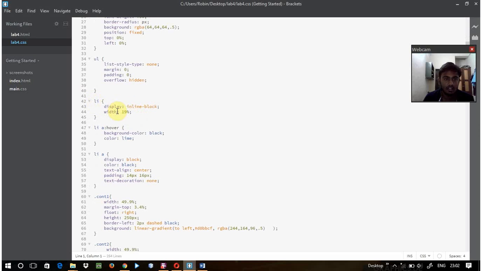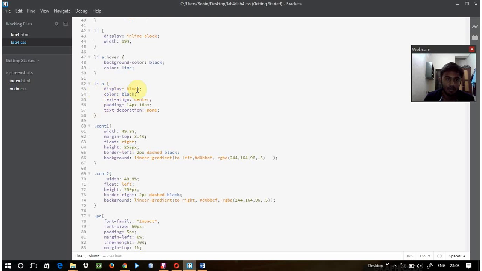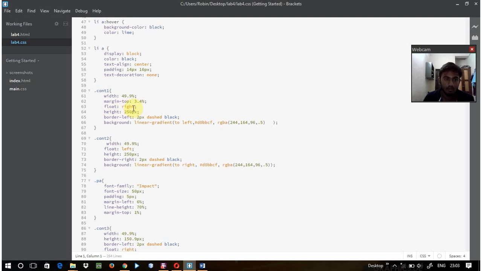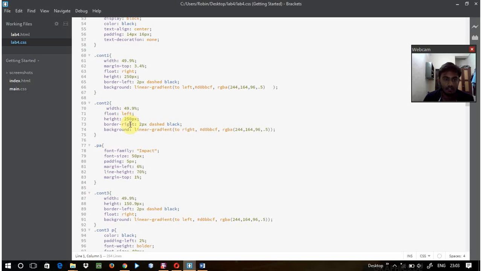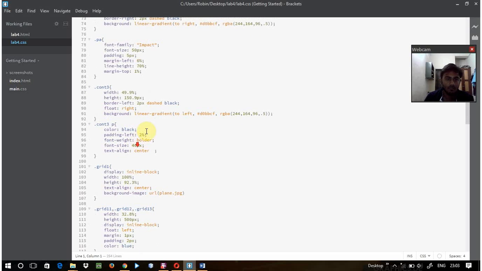In li, I'm using display inline-block. For li a:hover, if I hover over it, it will go to black color. And li a is display block, color black, text-align center, and text-decoration none. In .cont1, float right, border-left 2px dashed black, and background linear-gradient to left. In .cont2, float left, border-right dashed black, and background linear-gradient to right, with font-family Impact. And .cont3, dashed, float right, and a linear-gradient.